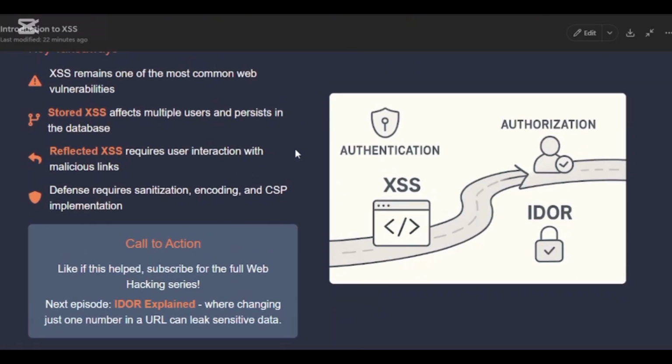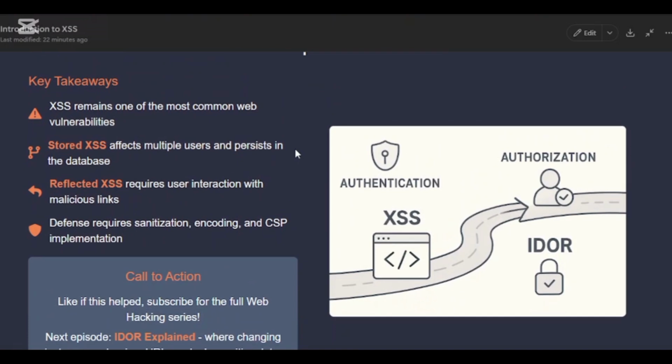Okay, so key takeaways from this video: cross-site scripting remains one of the most common web vulnerabilities. Stored cross-site scripting affects multiple users and it persists in the database. Reflected cross-site scripting requires user interaction with malicious links. Defense requires sanitization, encoding, and CSP implementation.